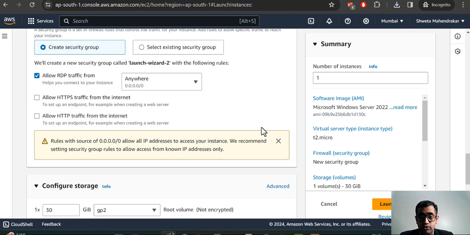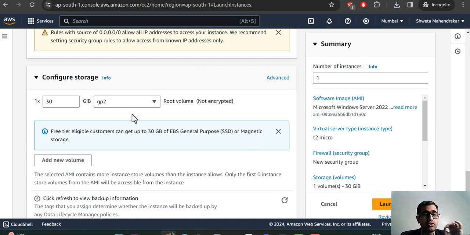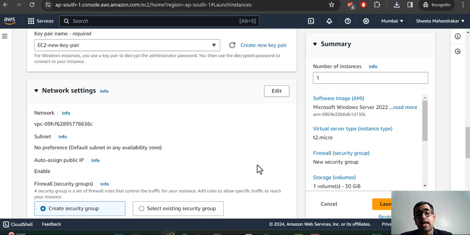And then I don't have to do anything. I just keep everything else as default. It'll ask for how much storage you want. You can just give some storage number, but basically 30 is the minimum storage that is required as of now. And then I'll leave the rest as is.